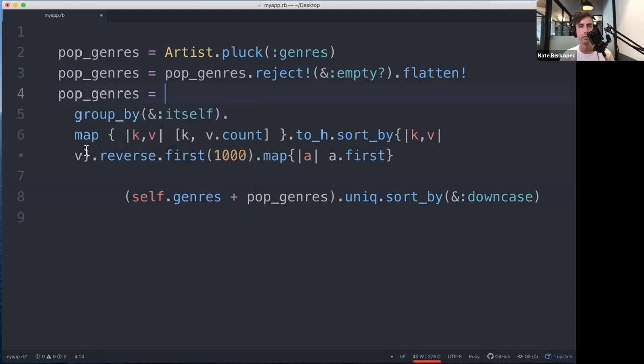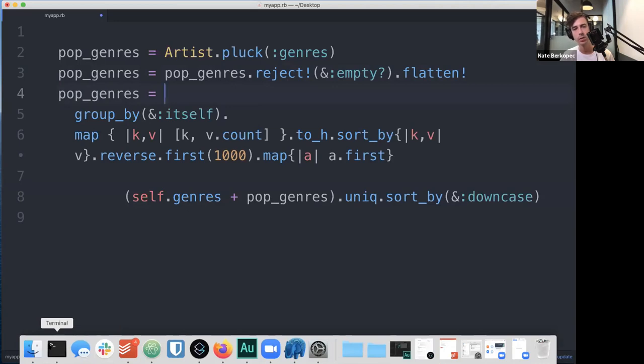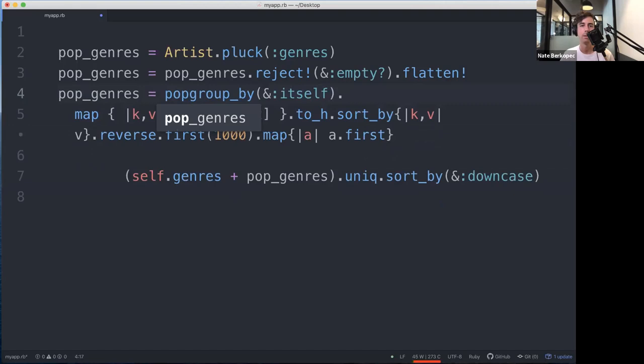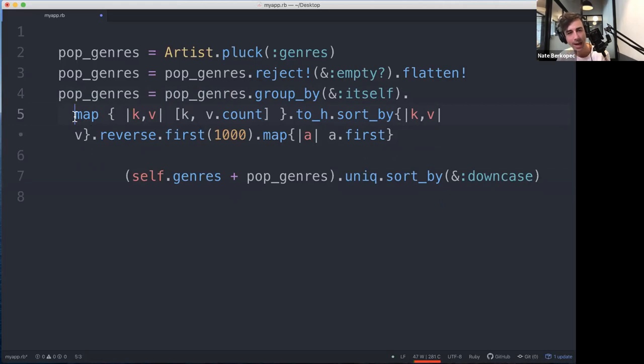And let's think about this group by now, okay? Group by itself, because group by is going to create a hash. So there's really nothing we can do about that. Group by itself, and then we map, v.count to h.sort by. We can't really avoid creating the hash here, can we? Pop genres dot group by itself. I mean, the map, because we're turning that back. Yeah, okay, so we've got hash into an array, back into hash. So let's fix that. So we've got a hash here, group by itself. And you want the count instead.